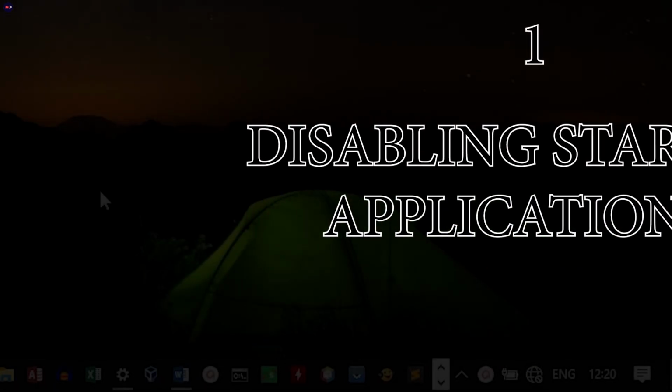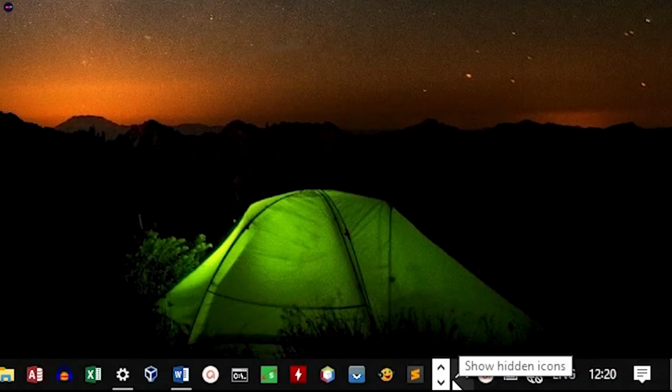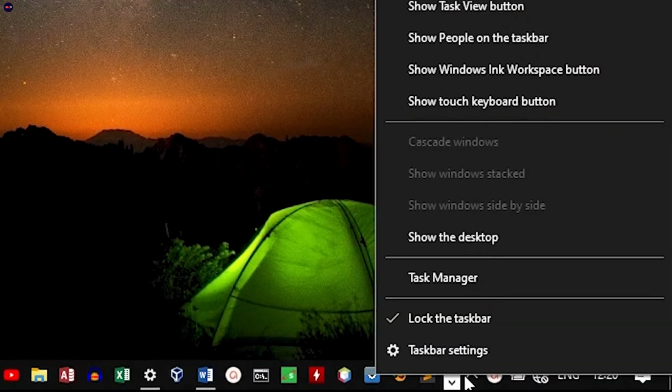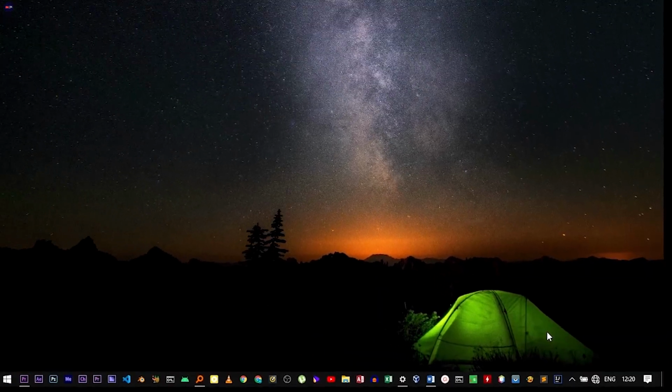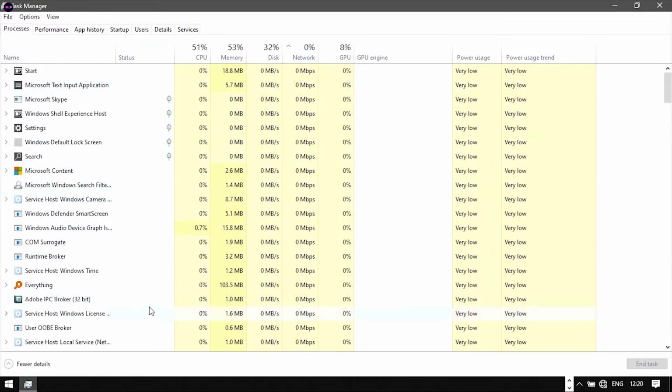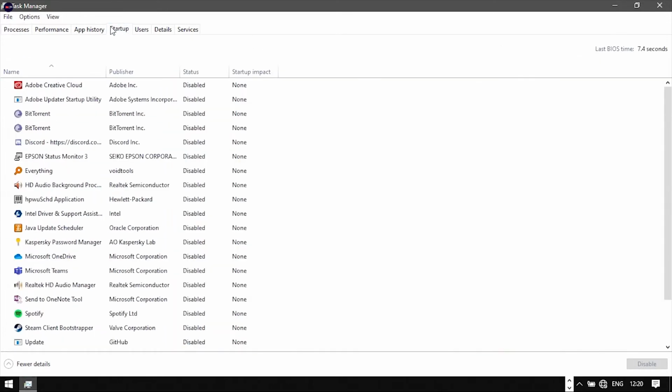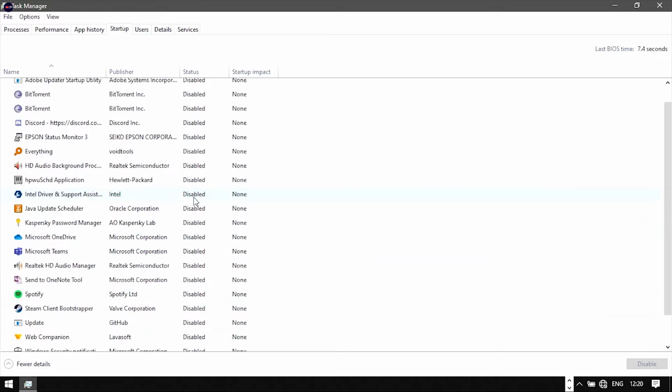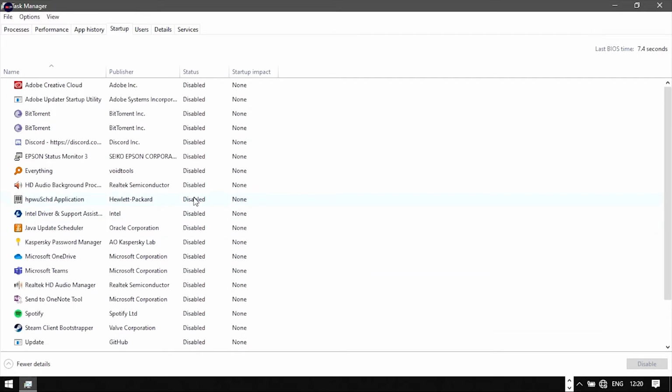disabling startup applications. Right click in your taskbar and then click Task Manager. Now it will open the Task Manager. Move to the Startup tab. Now, as you can see, there are so many applications that I've disabled, but if you've not disabled them, most of them will be enabled and they will slow down your computer during startup. Now to disable, just click, for example, this one, Discord, and then click right here.